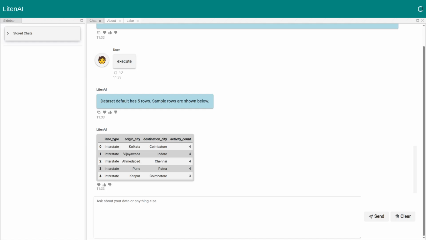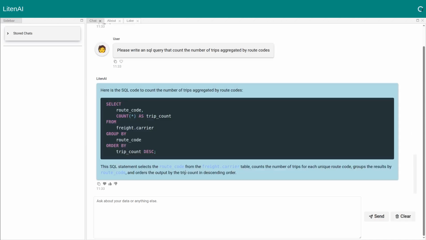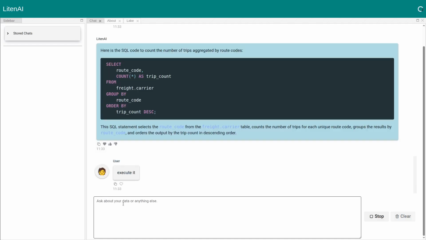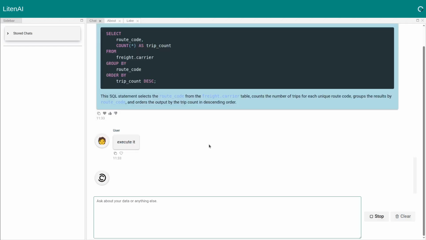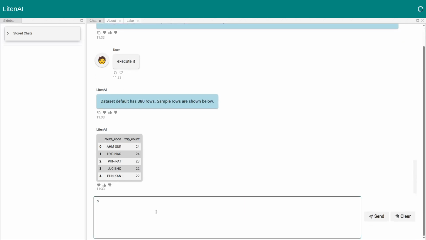Let's try to get a little bit more insight into our different lanes. So I just asked it to count the number of trips aggregated by different routes, and once I get the data I can start looking at it a little bit more closely. So this is the data we have. I can ask it to plot it so I can visualize.